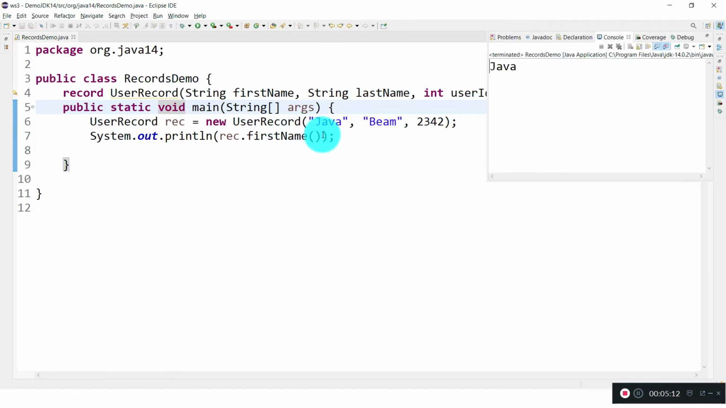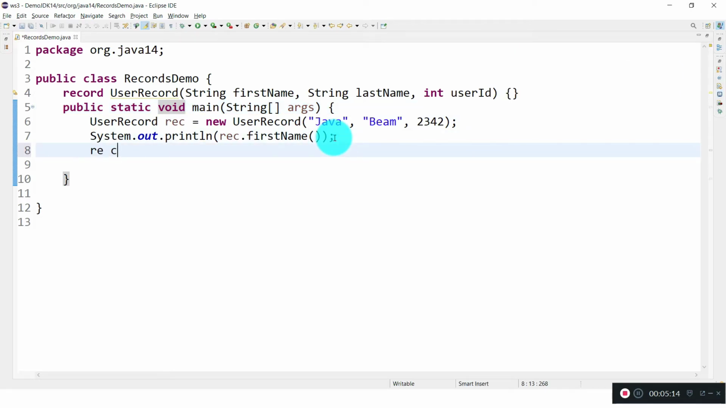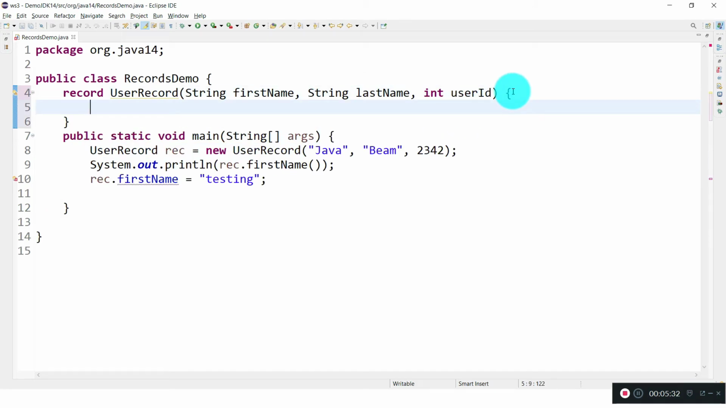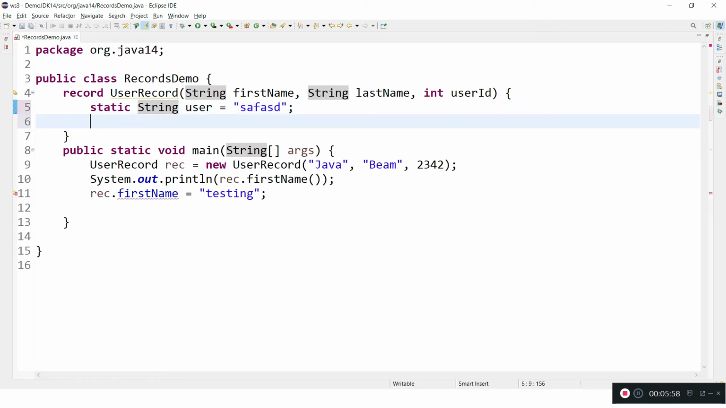Let me set the data and we'll see whether we are able to set the data or not. See, this is going to be a compilation issue because this is a final field by default. Inside the record we should know some important or interesting facts, like we cannot create an instance variable. I can create static variables, and I can create methods, whether static or instance methods. So those are the facts about records.